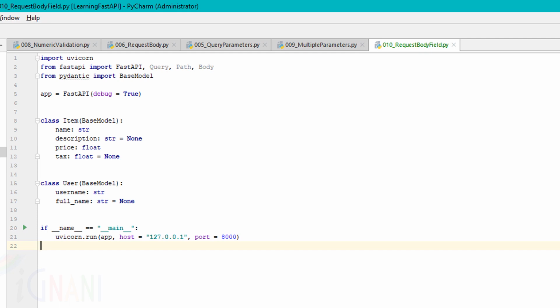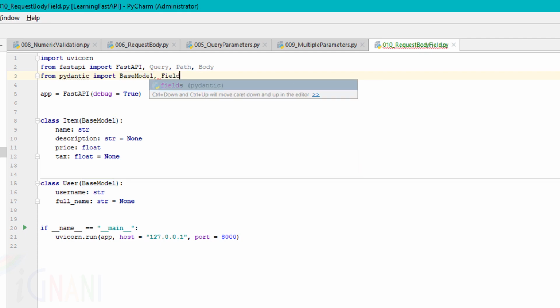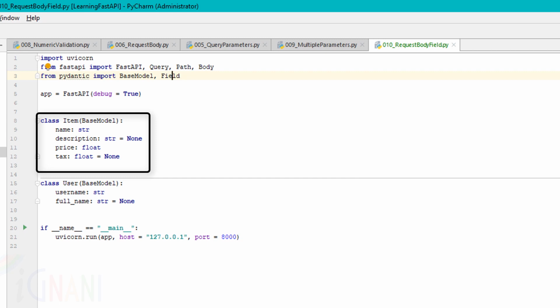So let me start with a simple script over here. This script doesn't contain anything except for two classes, the item and the user class. The first step in adding validations to the Pydantic model is by importing the field module. Now you can see in the item class there are four attributes: name, description, price and tax.